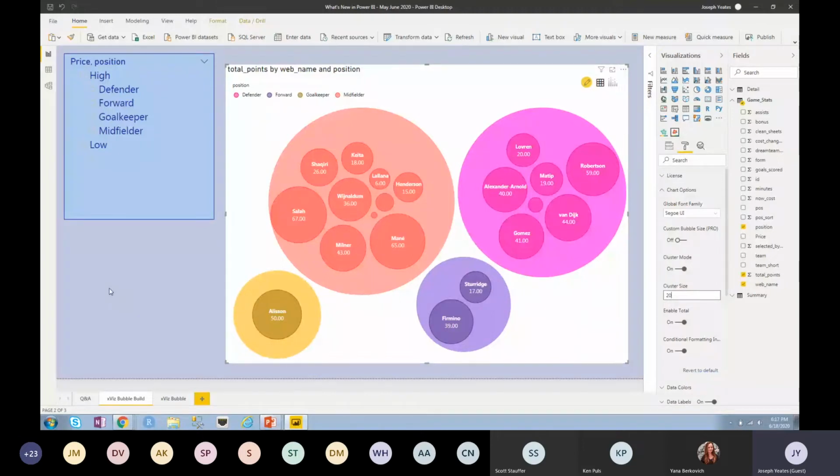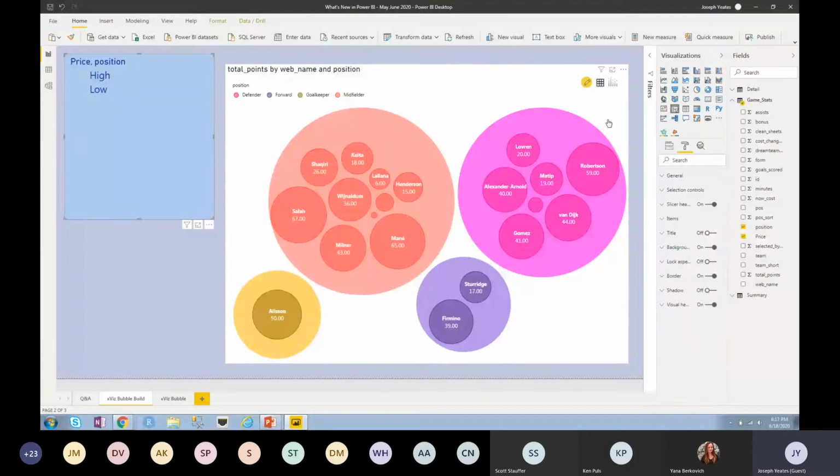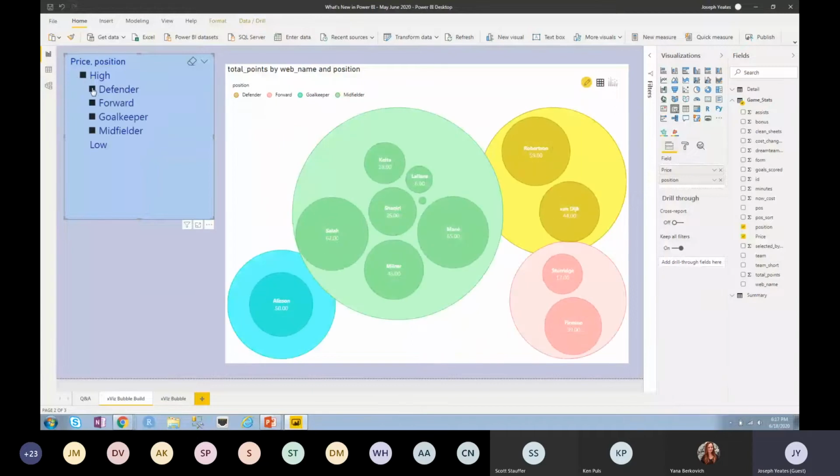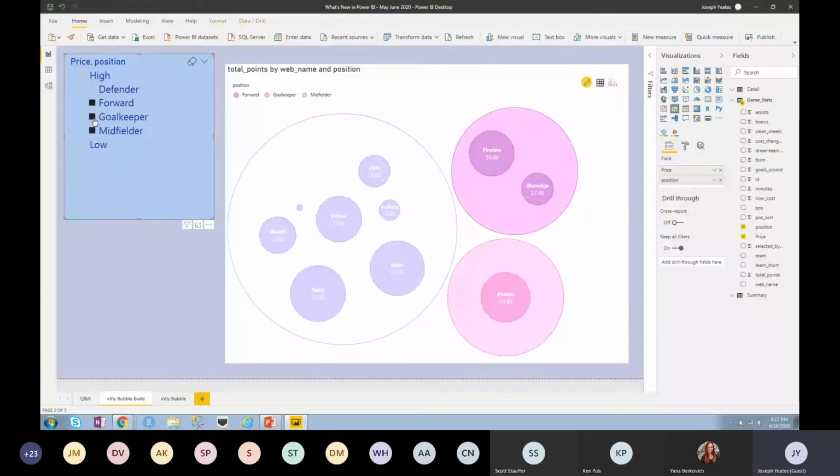Also in June, there was the general availability release of a lot of existing features that were previously in preview. So one of these is the hierarchy slicer. Right now, I have my slicer visual, and I've dropped 2 fields in here. I have my price grouping for the players in this visual, as well as their position. So if I click high there, from the drop down, I can also drill in and only select certain positions from within there.